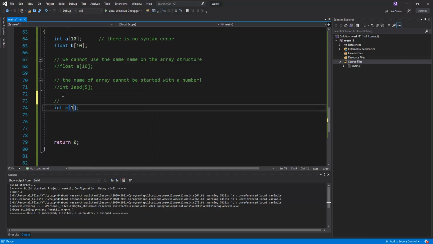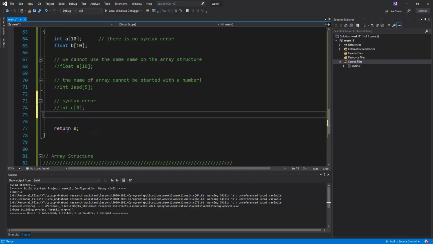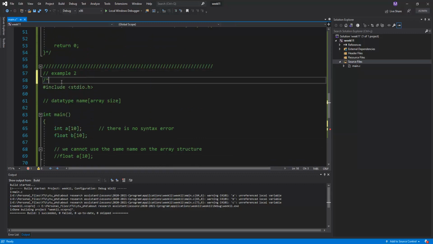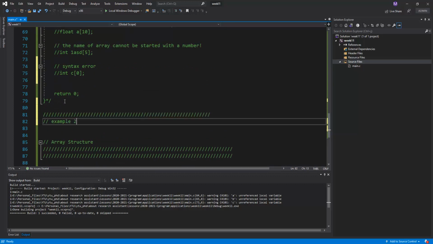So, syntax error. Okay, and so this is the basic structural feature of the array definition. If we have learned how to define the array notation, we can move to the next example session in here. Okay, example 3.